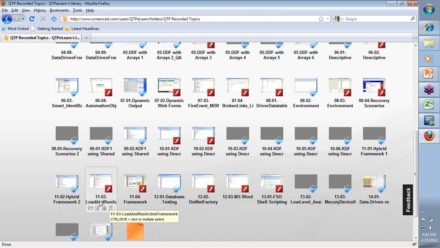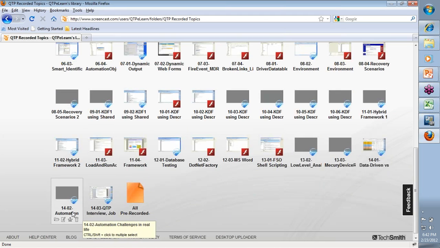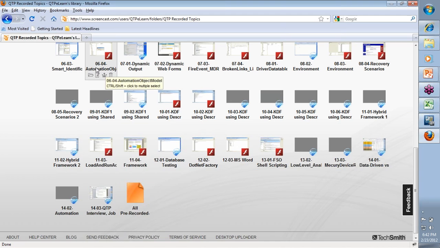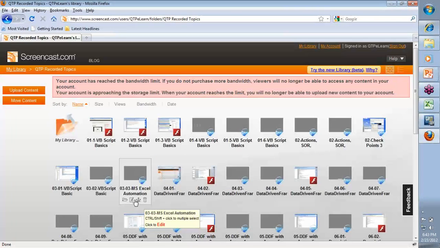After which is hybrid framework, database testing, .NET Factory. So a lot of other topics after that. More importantly, if you're attending an interview, watch the QTP interview, job automation guidance, software testing videos. This is very important once you've completed. So this structured flow, if you have a lot of time, is a great thing to watch.